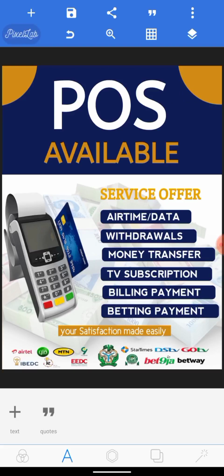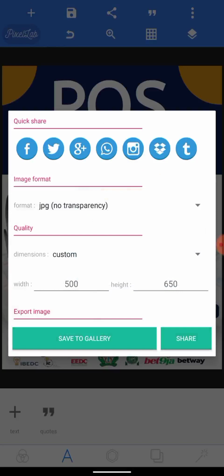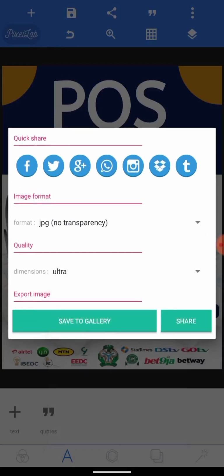So you can save it. You can save your design now. So click on the save, click on save as image. Just click on custom and make it ultra, then that's all.